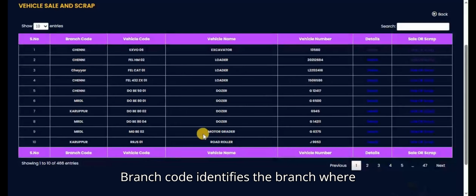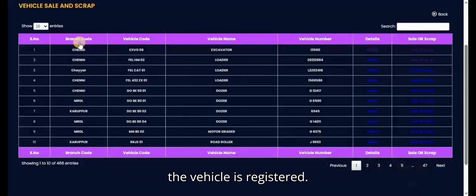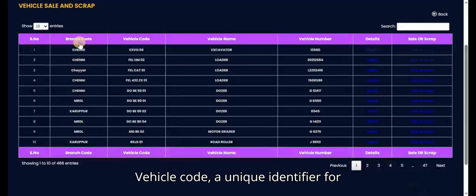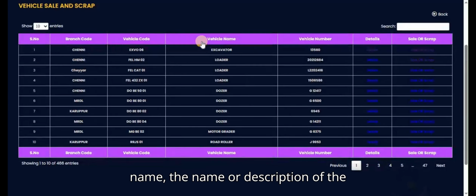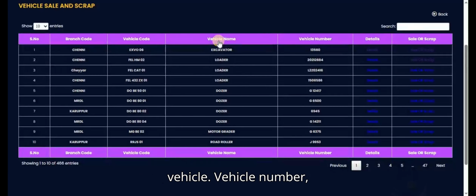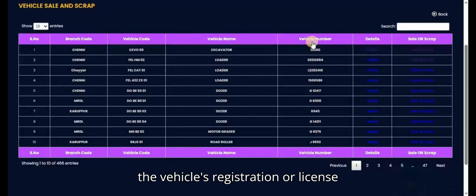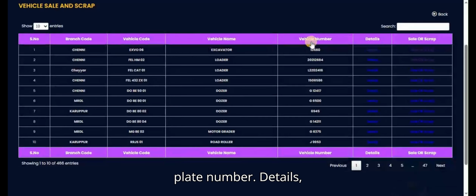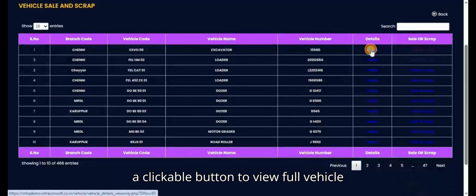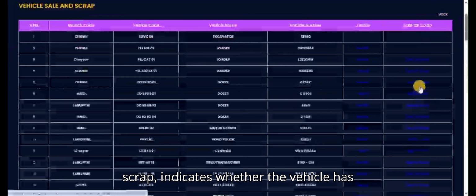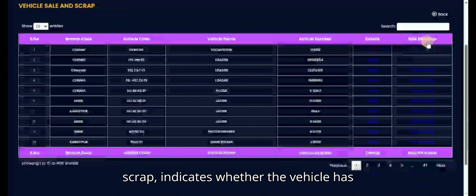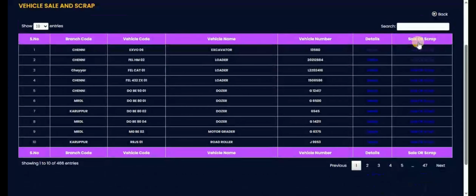Branch code identifies the branch where the vehicle is registered. Vehicle code, a unique identifier for each vehicle. Vehicle name, the name or description of the vehicle. Vehicle number, the vehicle's registration or license plate number. Details, a clickable button to view full vehicle details. Sale or scrap, indicates whether the vehicle has been sold or scrapped.